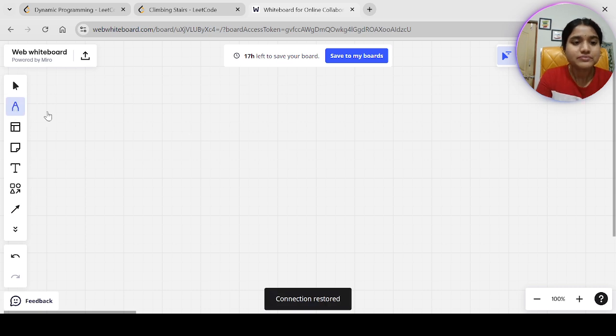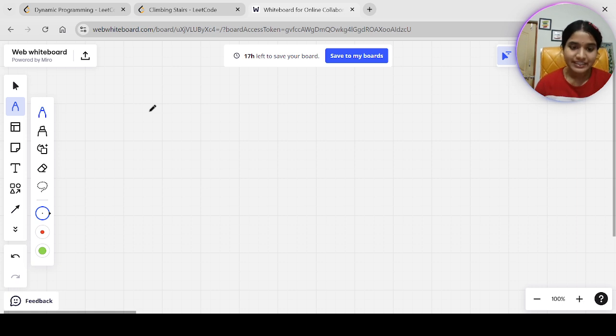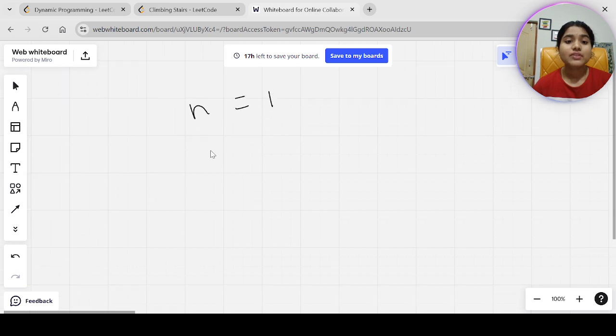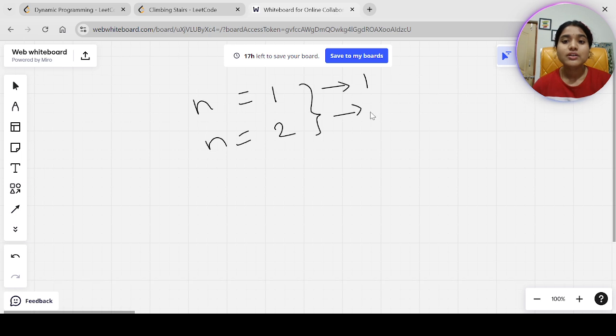For example, for each problem, n can be equal to 1 or equal to 2. In these two cases, I can climb one step or I can climb two steps. So here it will always be 1 and here it will be 2. How is it 2? Because either I can climb one step and then one more step, or I can climb two steps at a time. So there will be two solutions to this problem.